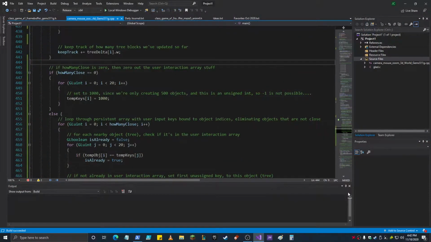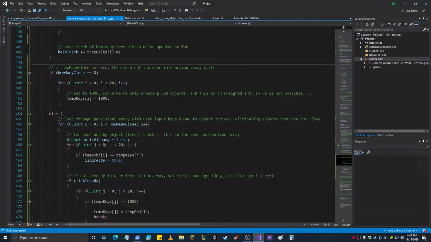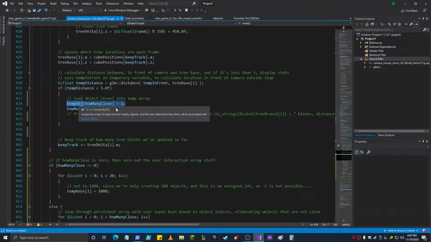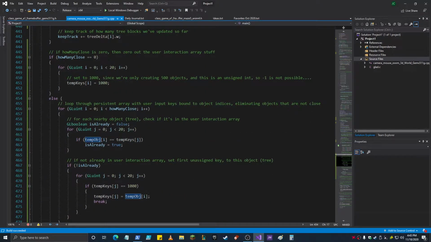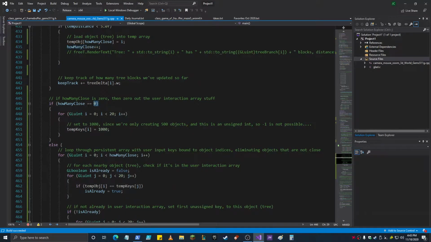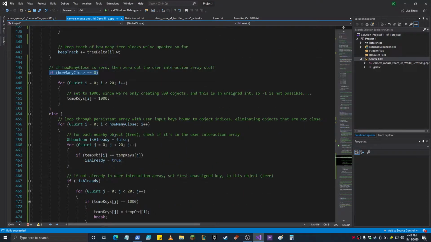Now, the way I did this was, let's see, where does it start? Each time through the render loop, you set a temporary unsigned integer array called temp object that gets set to that index array of the trees as it's scanning. It scans through all the trees, and if the distance is less than 5, it puts it in a temporary array. It also increments this variable, how many are close.